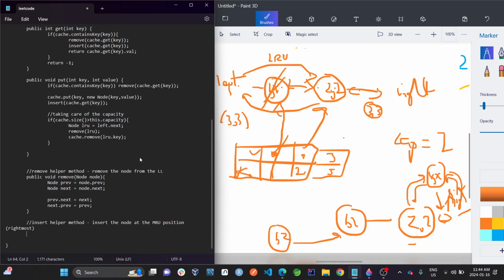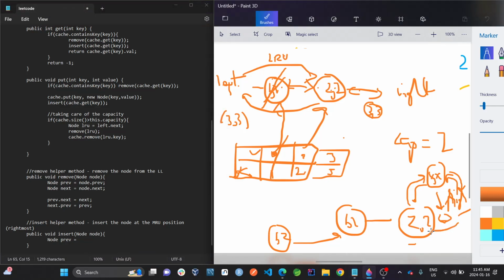Same thing with this public insert. Sorry, it's going to be void because we don't want to return anything. It's going to be node we are trying to insert. We're going to insert to the right. So what we can do is first we need to find what's the previous. So previous is always going to be the previous of right, because that is the MRU right now.